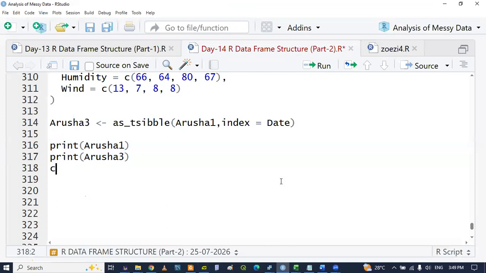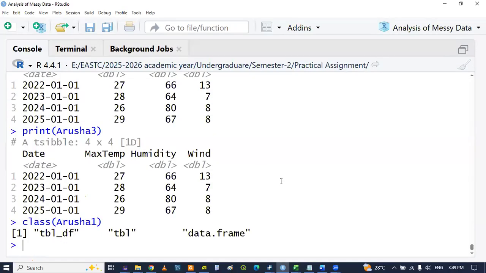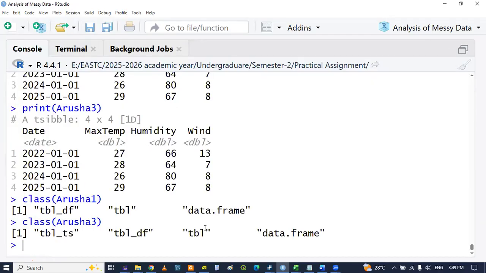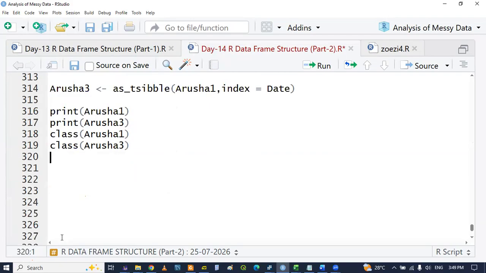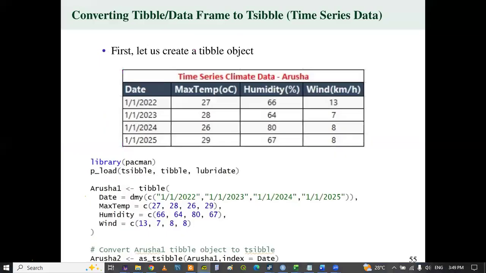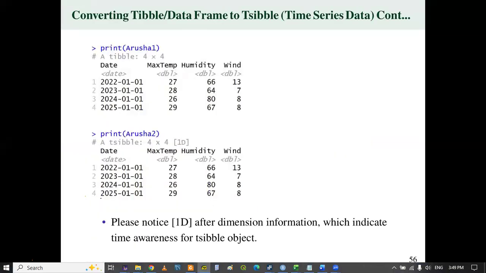Every tsibble is a table. So when you see class of Arusha 1, this one is a data frame. But if I say Arusha 3, it is a tsibble, it is a tbl_df, a data frame, just like here, but it is also a tsibble. So this is very, very important. So we have added time awareness. You can do that by using as_tsibble with ease like that.